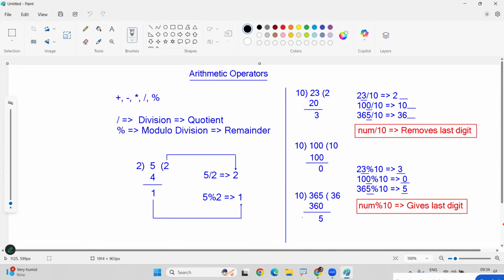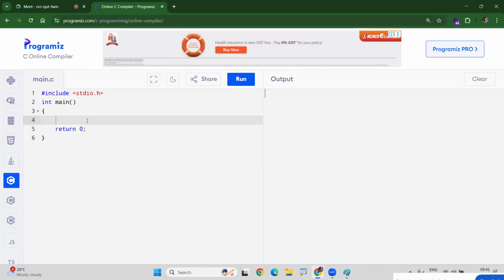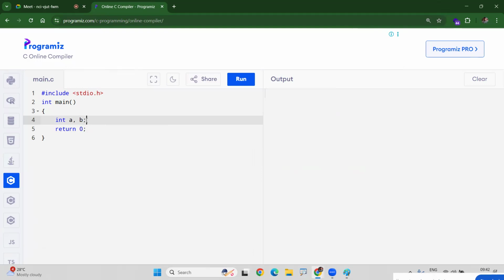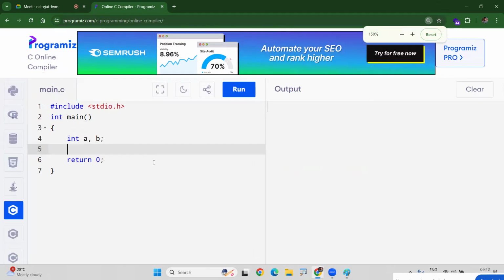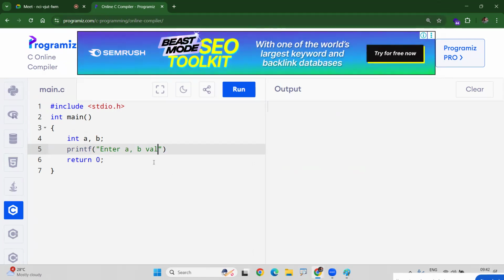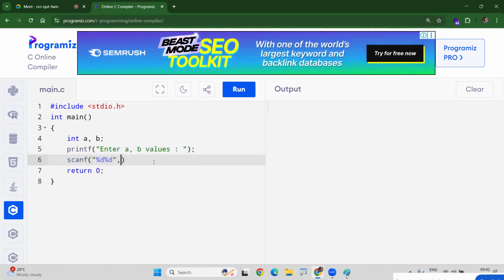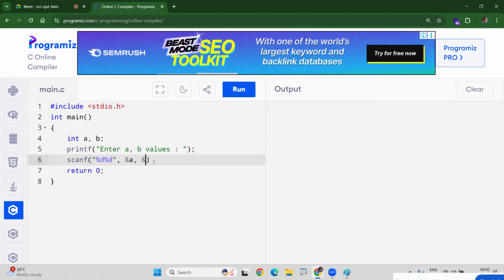Now, how can we write the program? Just a few programs I'll explain first. Addition, subtraction, multiplication, division, and mod. First one is a simple one. I'm taking A and B, and I'm asking to enter the values. Enter A, B values. I want to read them with scanf. Percentage d, don't use comma, space and all. Just percentage d. Address of A, address of B.